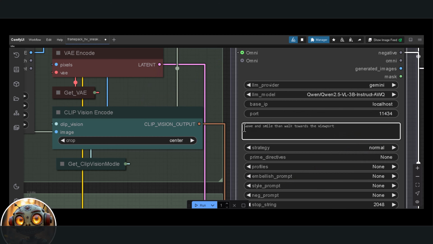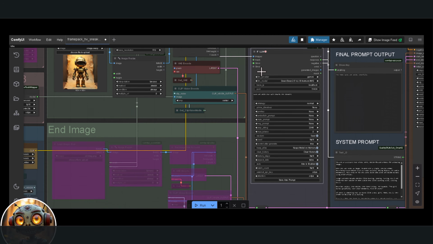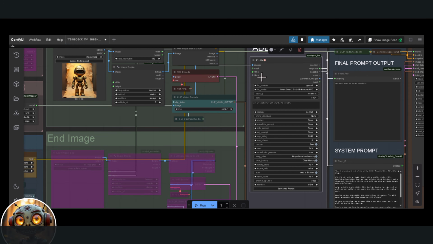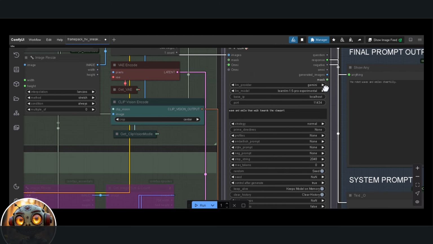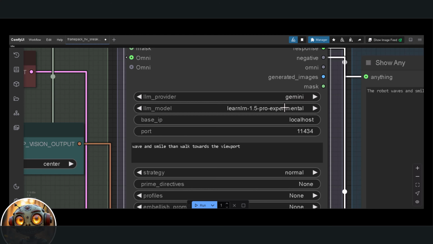Now, the prompt I'm using here is simple. It's just the action or motion I want the character to perform. In this case, wave and smile, then walk toward the viewport. Let me explain the settings next, starting with the ones for the language model. The settings for the LLM stay exactly the same. I'm using Gemini and the Gemini Flash Experimental. Nothing changes here.